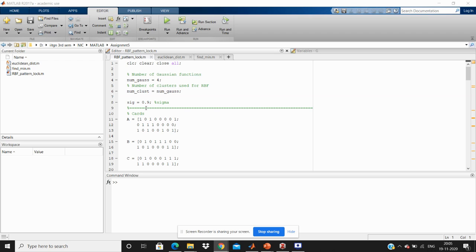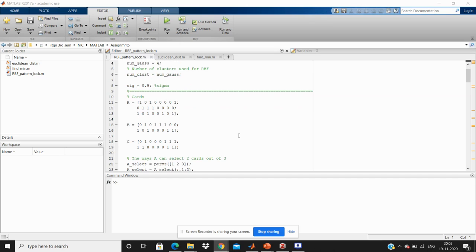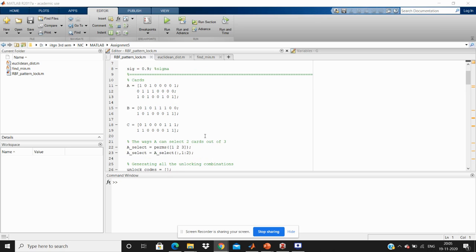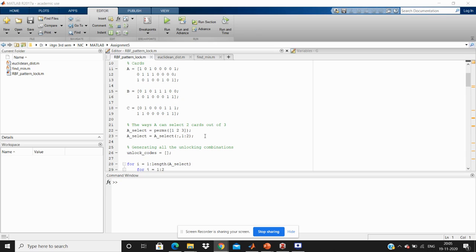Since the search space is large, a sigma value of 0.9 can be taken into consideration without the risk of being overlapped. The 7 card patterns given in the problem statement are taken as 8-bit binary numbers, out of which the first 3 cards are for A, the next 2 cards for B, and the last 2 cards are for C. Now, the possible combinations in which A can select any 2 cards out of the 3 cards are performed in lines 22 and 23.